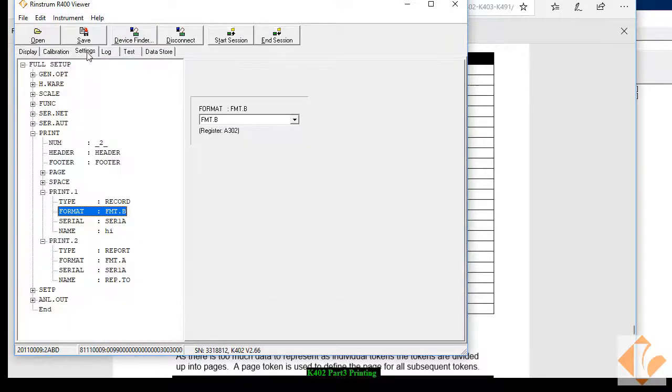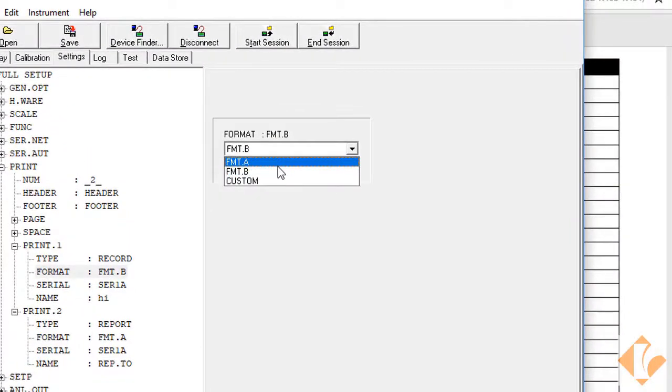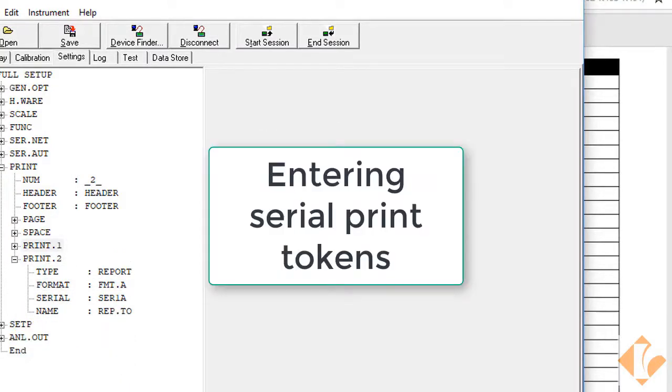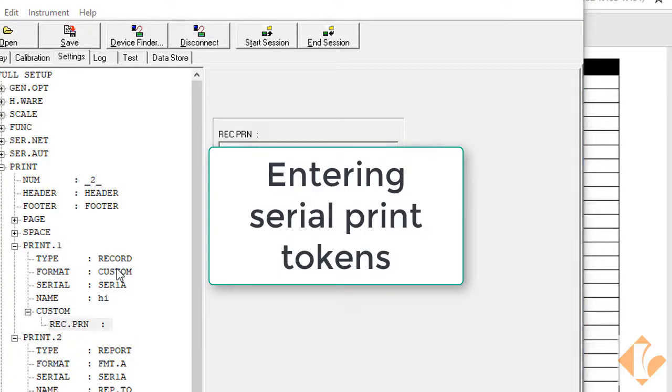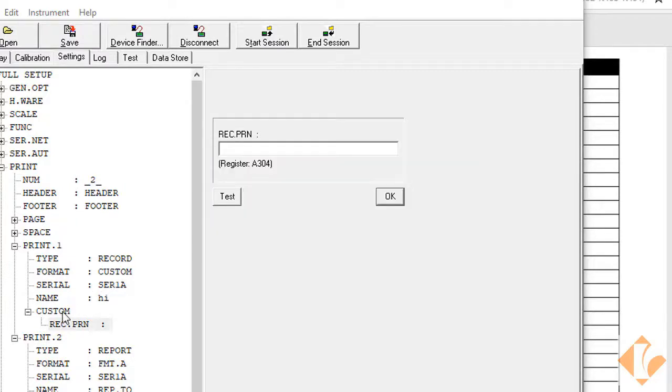So first we're going to go to our print 1, and rather than select format A or B, those are the canned formats, we're going to select custom. When doing a custom format, the custom value here, record.print, is going to be empty. So there's no tokens in here whatsoever.